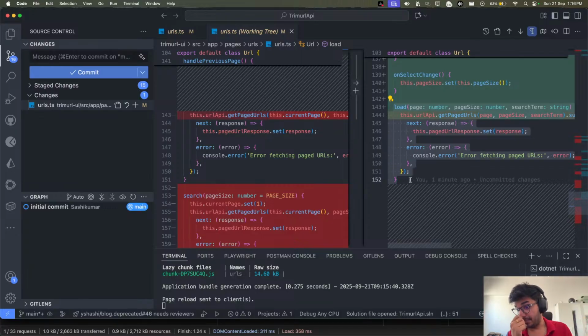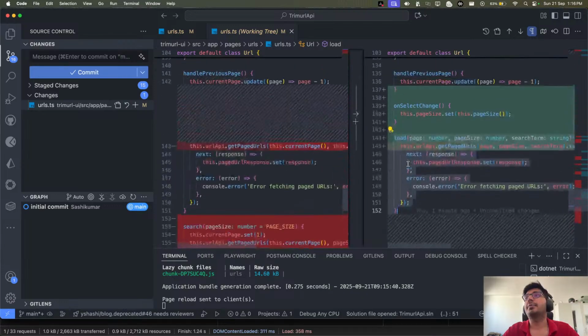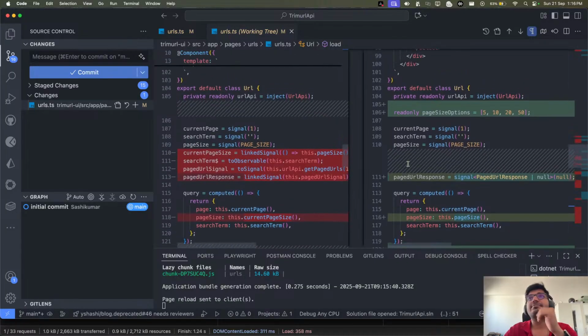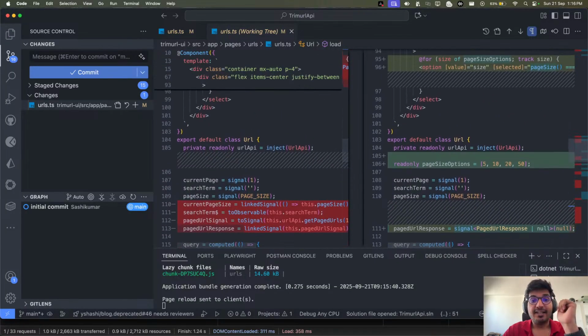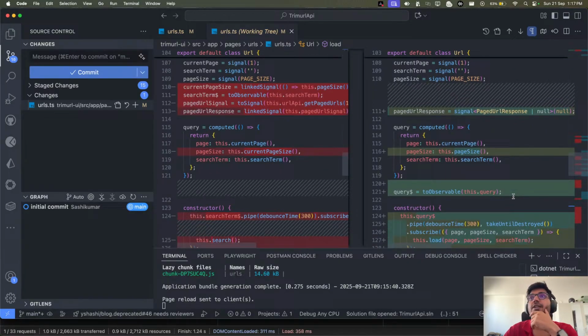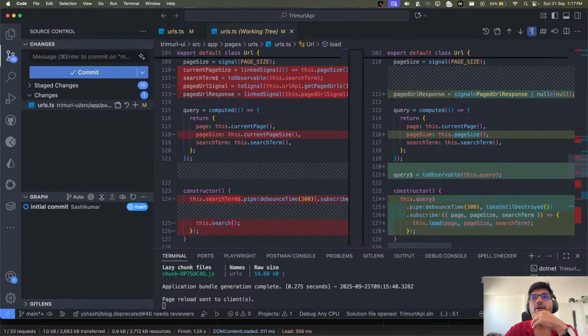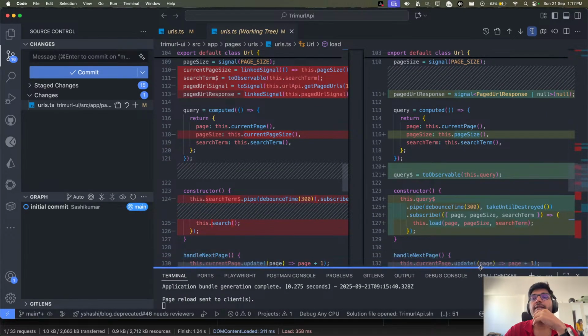And yeah, that's pretty much it, and that's how we go ahead and refactor our URL component, and we made it quite slim now. Okay, so if anybody has any question, then do let me know in the comment section. So now this was one way of doing the refactoring.